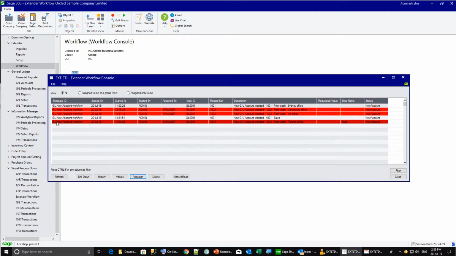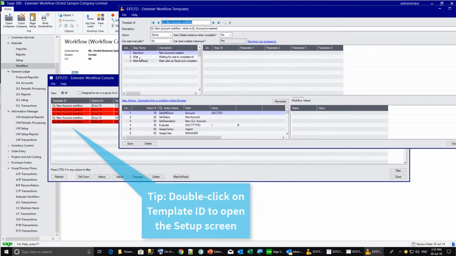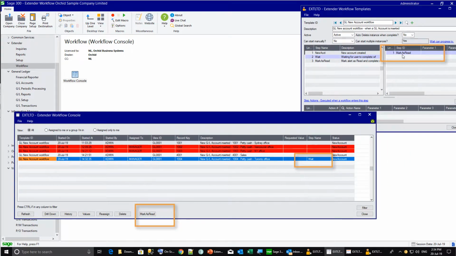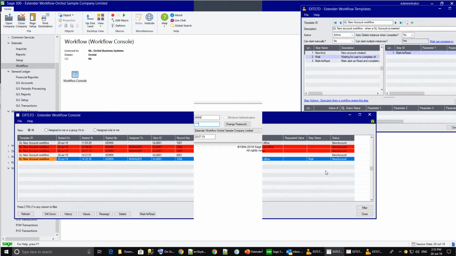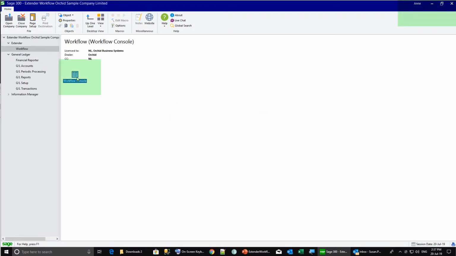So just a reminder, we can double click on the template ID to open the workflow screen. So now if I look at the wait step, you can see that from the wait step, I can go to the mark as read. So this progress to translates on the console as a button you can click on the console. So now what we're going to do is log into Sage 300 as one of those manager users. So we will log in as Anne and see how we can use the workflow console and the Sage screen icons to progress the workflow. So let's log into that Sage 300 company as Anne and look at our workflow console.